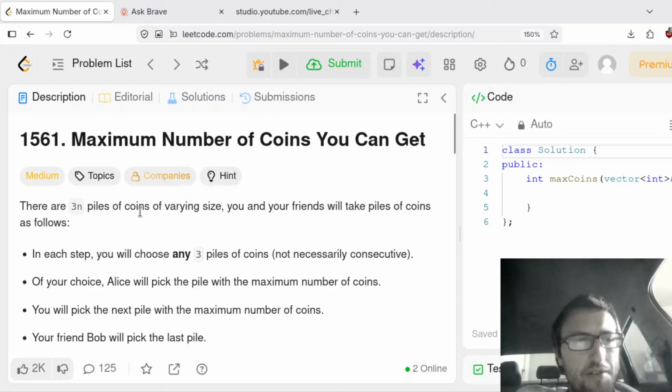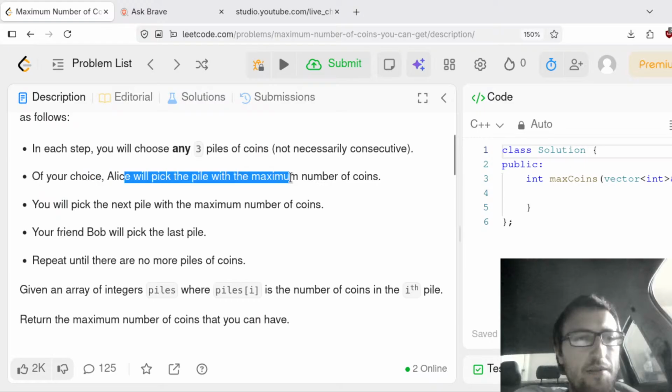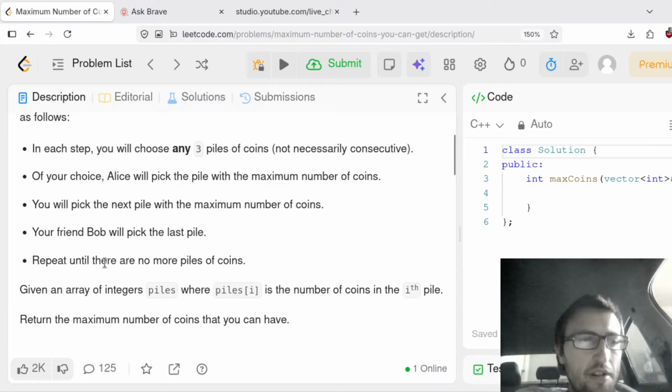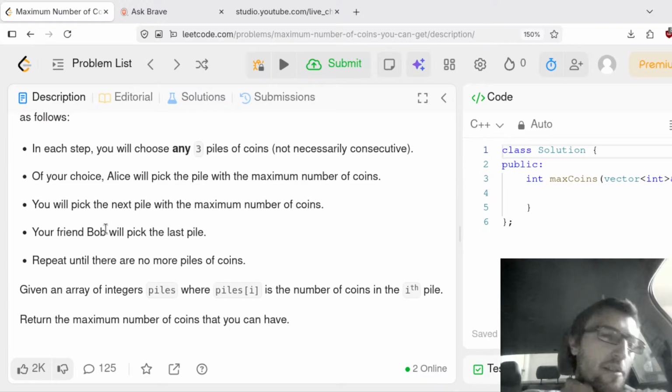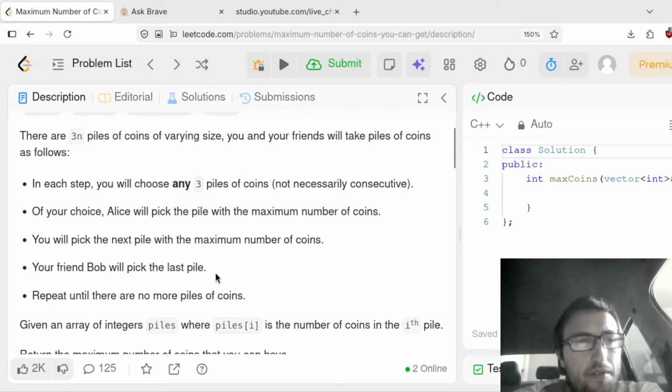There are 3n piles of coins of varying size. You and your friends will take piles of coins as follows. In each step, you will take any 3 piles of coins, not necessarily consecutive, of your choice. Alice will pick the pile with the maximum number of coins. You will pick the next pile with the maximum number of coins. Your friend Bob will pick the last pile, until there are no more piles of coins. So Alice picks the maximum, and then what does Bob pick? Given an array of integers, piles, return the maximum coins that you can have. Okay.